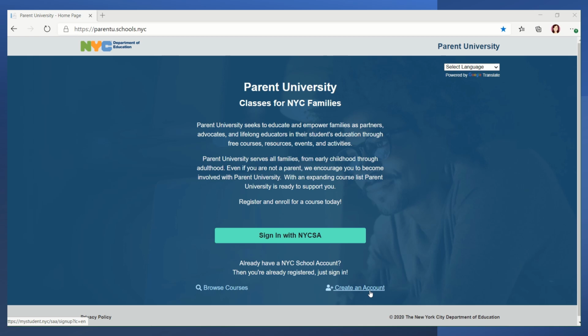Now, for families who don't have students in the DOE, like aunts and uncles and grandparents, they can also have full access to Parent University by creating an account at this link. And all they need is an email address to have full access to all of the Parent University courses, resources, and events. For today's demo, I'm going to sign in with my NYCDOE account.